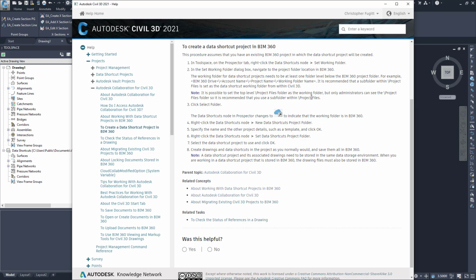2. In the Set Working Folder dialog box, navigate to the project folder location in BIM 360. The working folder for the Data Shortcuts project needs to be at least one folder level below the BIM 360 project folder. For example, BIM 360 Drive, the account name, project name, working folder name.